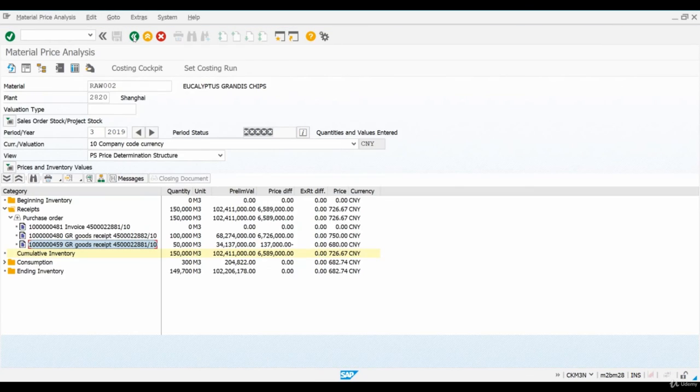After we start the manufacturing process, the consumption posting will be visible here. This material price analysis transaction will become very familiar to you during this course, as we will be constantly using it to check what has been posted for our materials. This transaction can be accessed directly using T-code CKM3N, so you don't always need to access it through Material Master Data. In the next lesson, we will be examining how price differences caused by differences in exchange rates will be recorded.